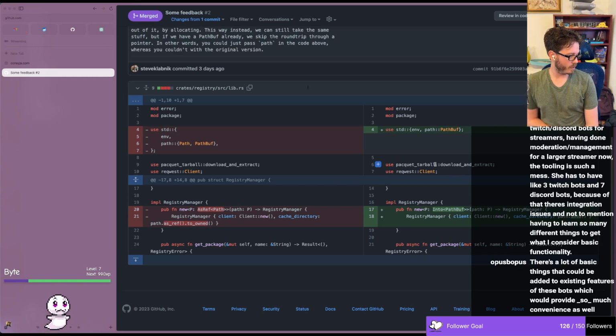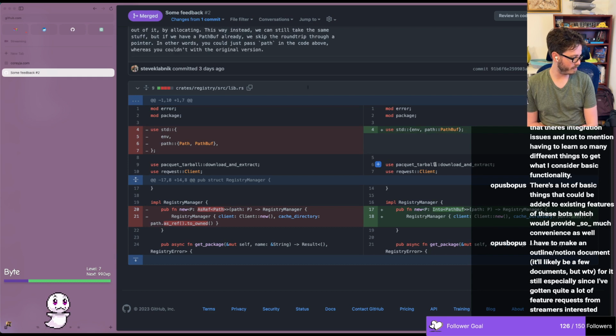Opus Bopus is talking about his front end stuff. Making it for a product which will eventually fully replace most Twitch Discord bots for streamers. Having done moderation management for a large streamer now, the tooling is such a mess. He has to have like 3 Twitch bots and 7 Discord bots because of integration issues, not to mention having to learn so many different things to get what I consider basic functionality. There are a lot of basic things that could be added to existing features of these bots that would provide so much more convenience as well. You have to make an outline, a few documents, whatever for it, especially since I've gotten quite a lot of feature requests from streamers interested.